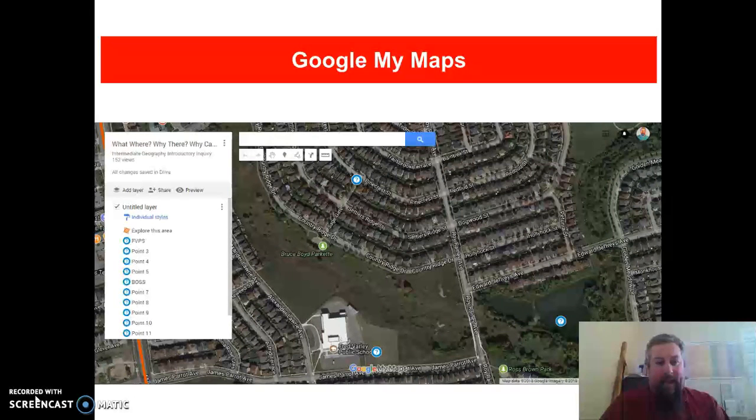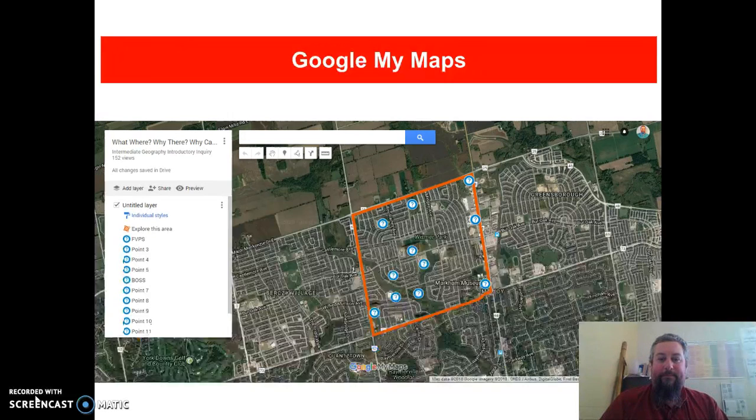If you take a look at the layers, you'll notice that two of the points, FVPS and BOSS, are actually labeled. That's because I teach a grade 7 and 8 class, and I wanted my students to start visualizing how they would get to high school next year, what walking paths are available, what different routes they could take to get there, and how everything within this area is connected.